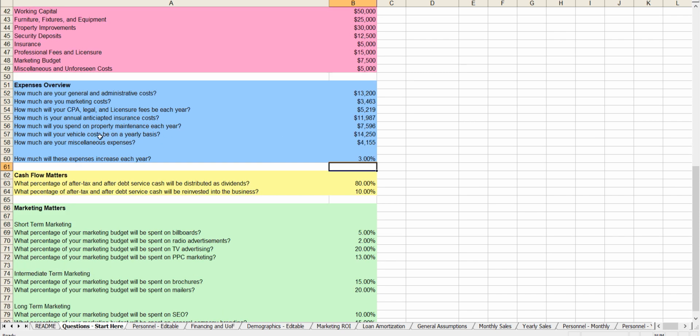We have some just general questions about cash flow. How much of your after-tax and after debt service will be distributed as dividends to the owners? How much of this will you reinvest in the business? This does not need to equal 100 because the remaining 10% in this case would just be kept in the cash account of the business. So it's really just these two questions, and everything else will automatically calculate.